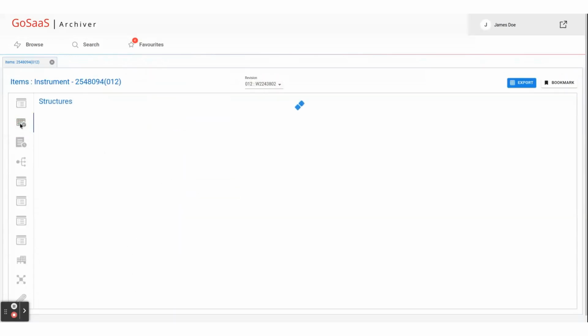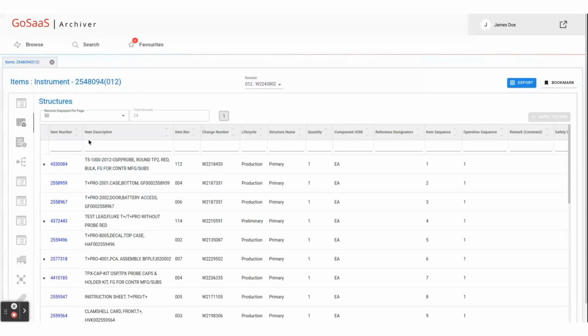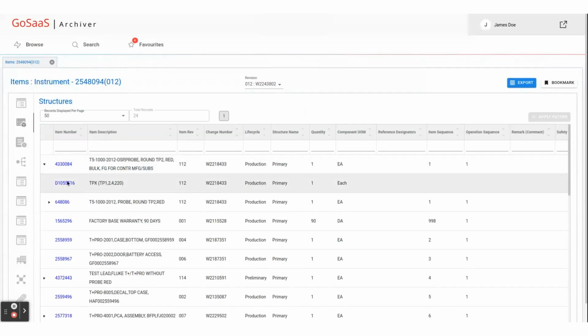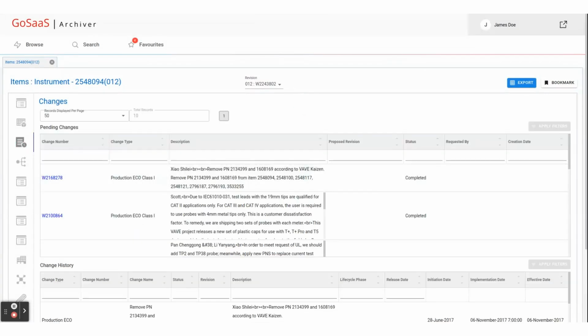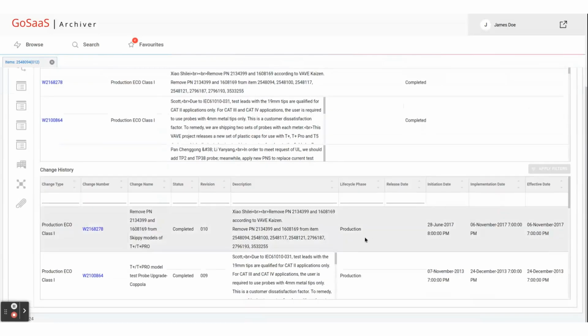Similar to the search view, the browse view also displays some of the attributes for each item. You may also apply search filters on each column in order to search by attribute. We can further drill down into a part to view its attributes and supplementary information.